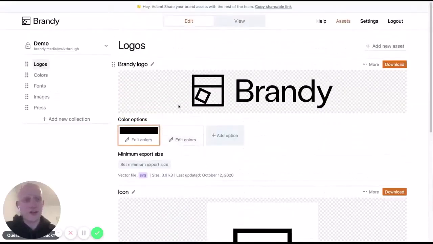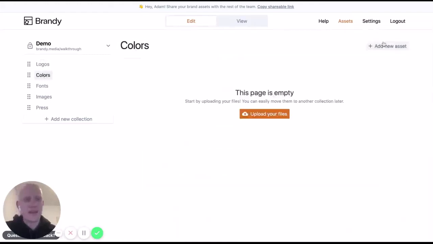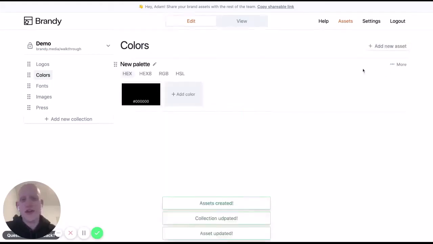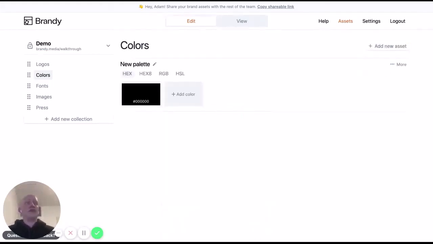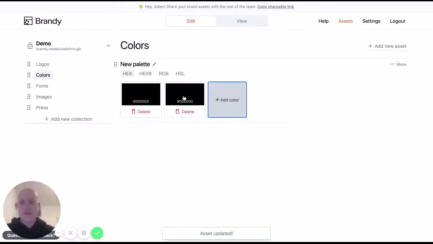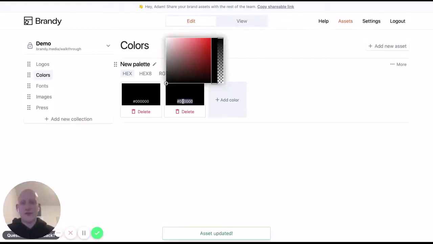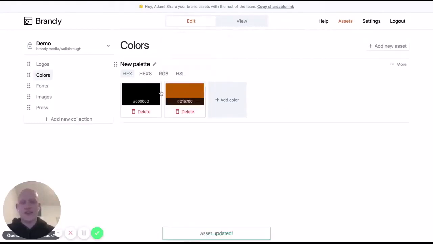So now that our logos are set up, let's go to colors. And instead of uploading a file, this time I will add a new color palette. Now you can see there is a black color by default, which is great because one of our brand colors is black. But let's add some more. You can also paste it as an RGB. It gets converted into hex, so that makes it super easy.